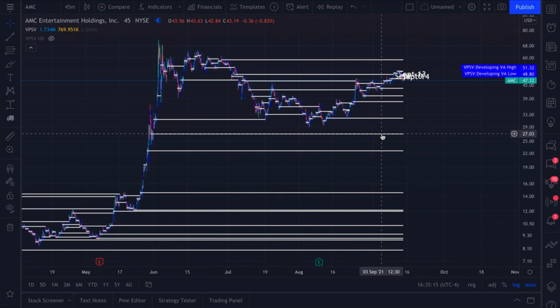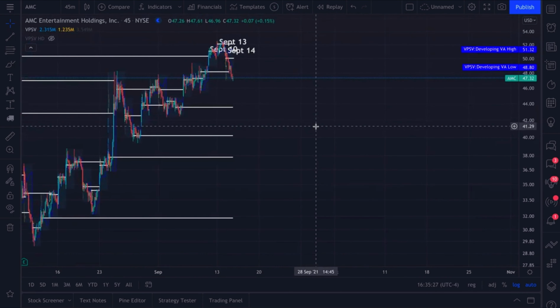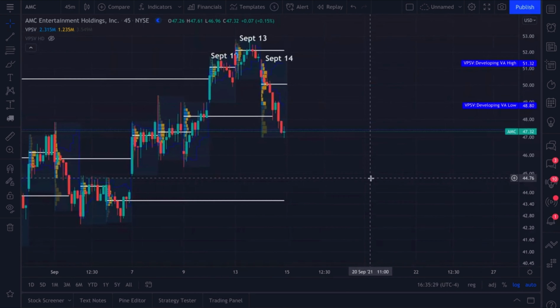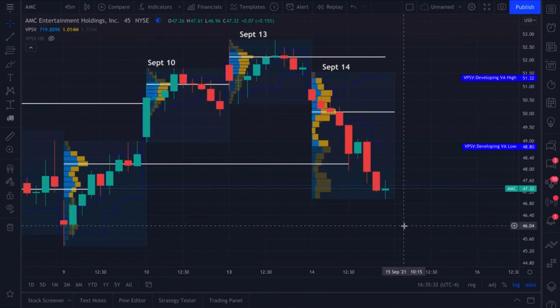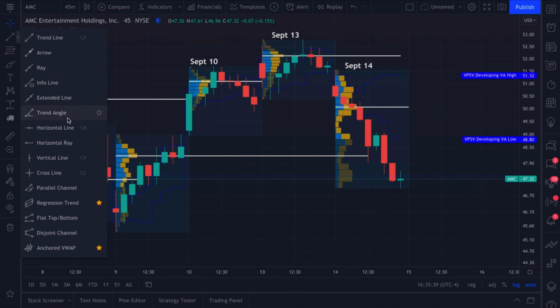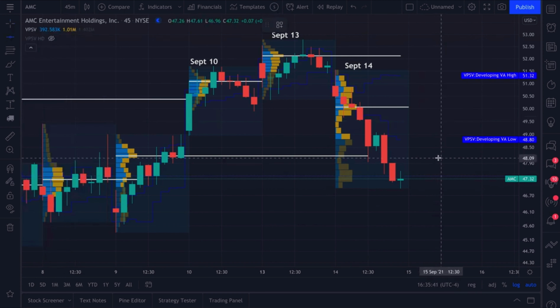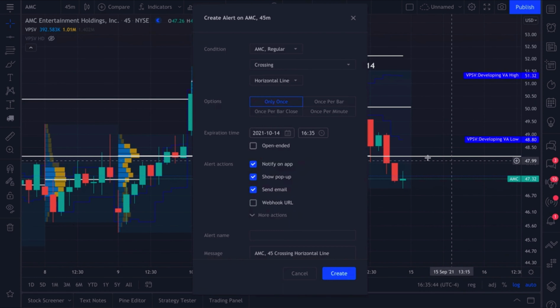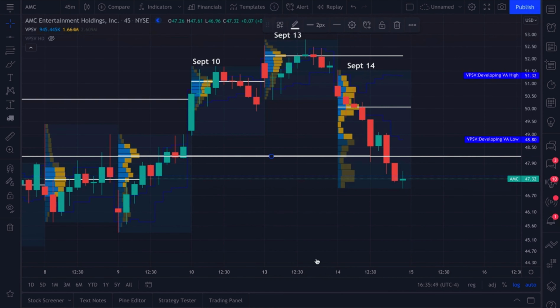It depends if you're a swing trader, long-term investor, or a day trader. It just might help you get a better feel for where the volume is from a past intraday perspective. Let's zoom back in on this 45-minute chart and show you a few more ways to use these tools. Another example is maybe this point of control has your attention. So what you could do is draw a horizontal line, right click, add an alert, and you could create a custom alert to get notified when price hits this level.